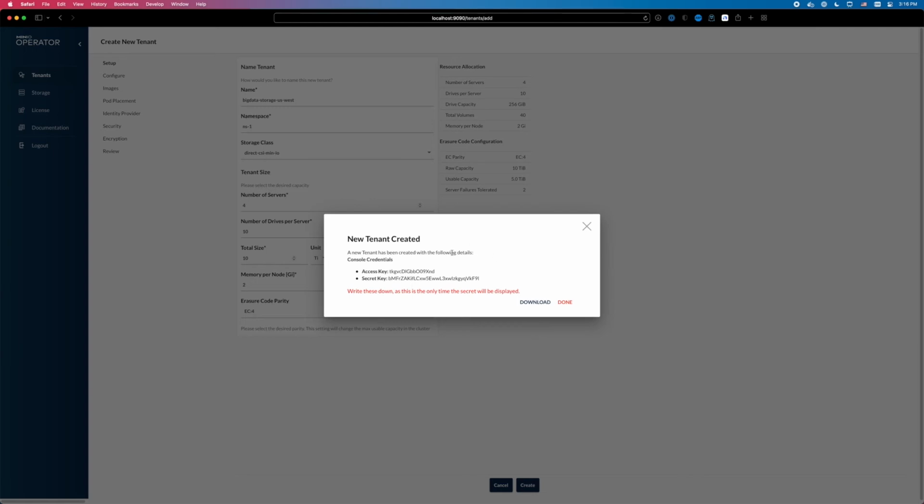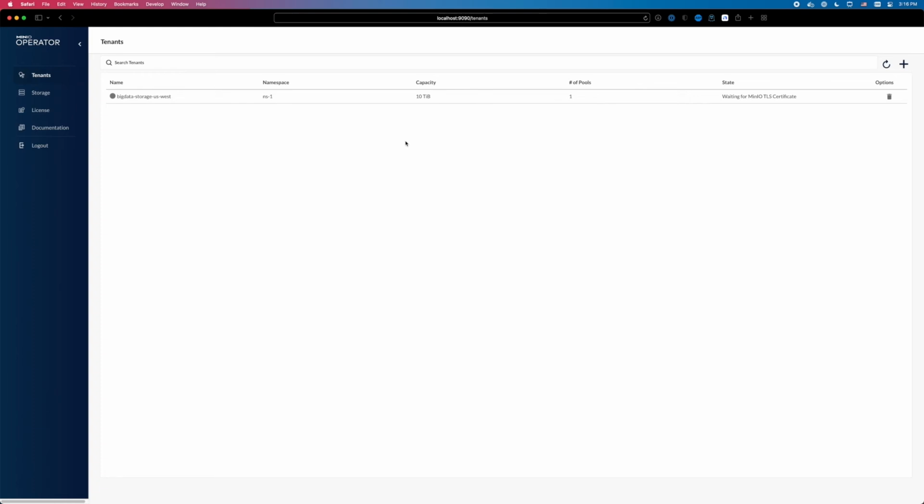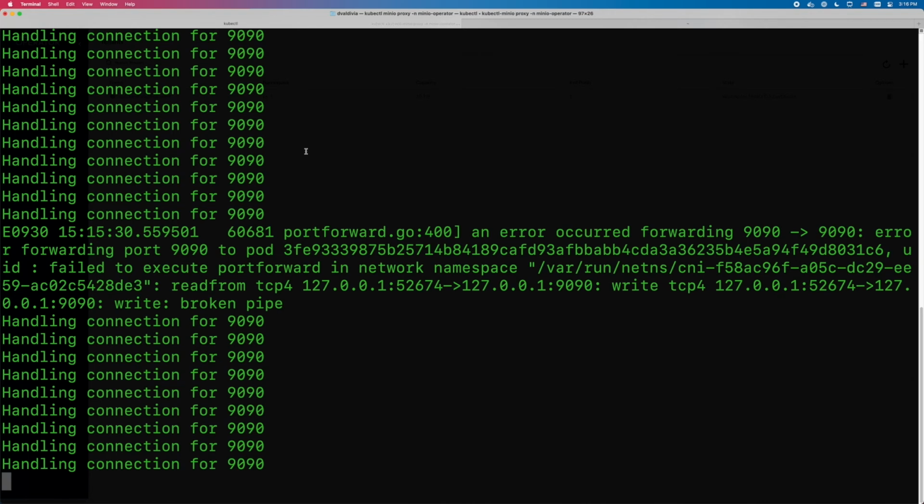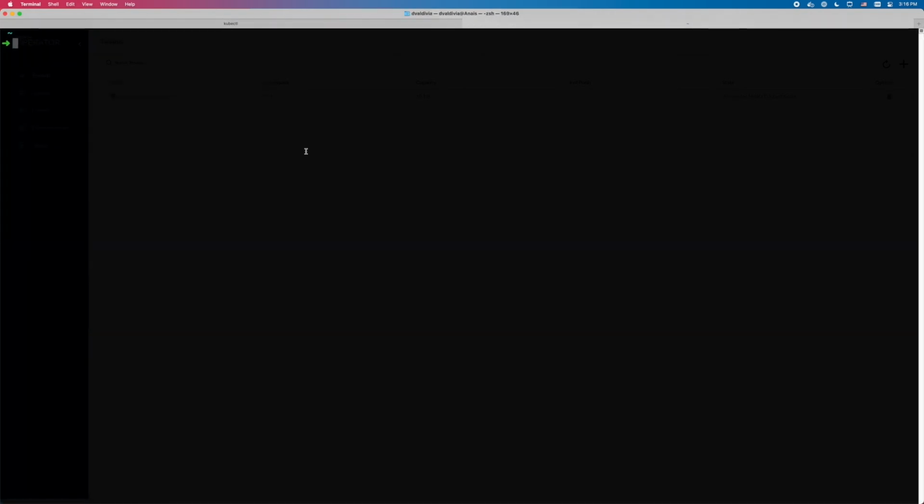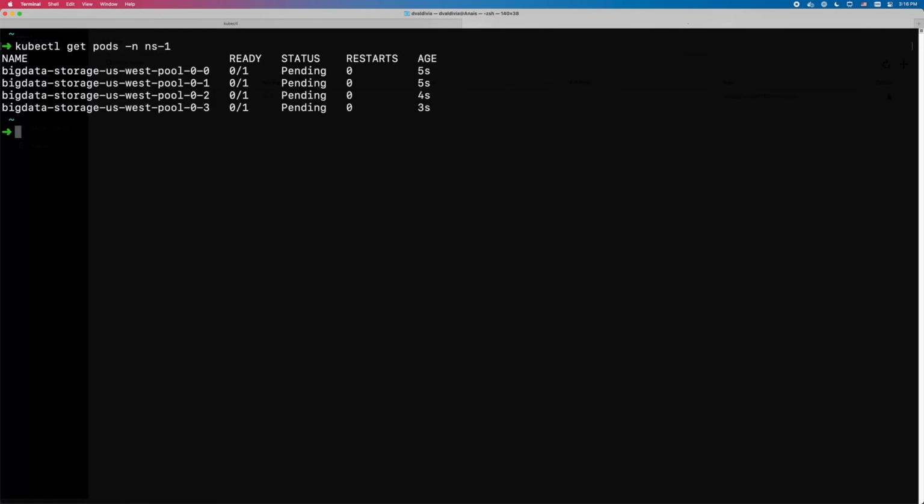I'll just hit create, and that's going to pretty much give me a set of credentials that I'll be using to access my tenant once it's provisioned. I'll back those up. And now I'll just wait. So now let's go and see what's happening behind the scenes on this Kubernetes cluster. So if I do now kubectl get pods on that namespace that we just saw, I see that my pods are pending.